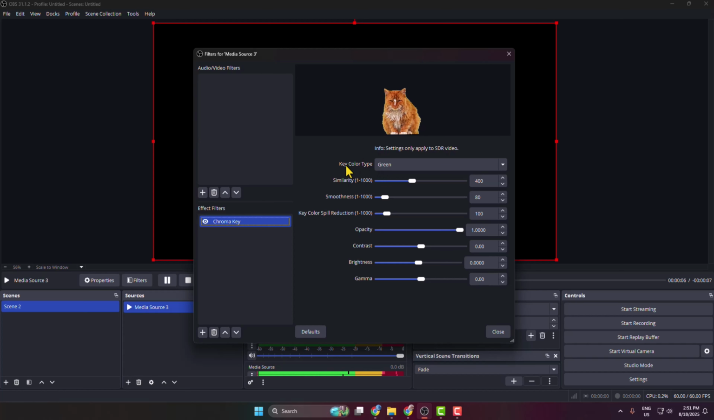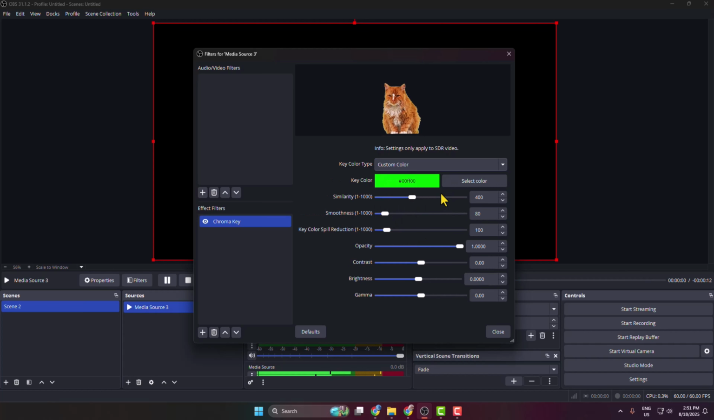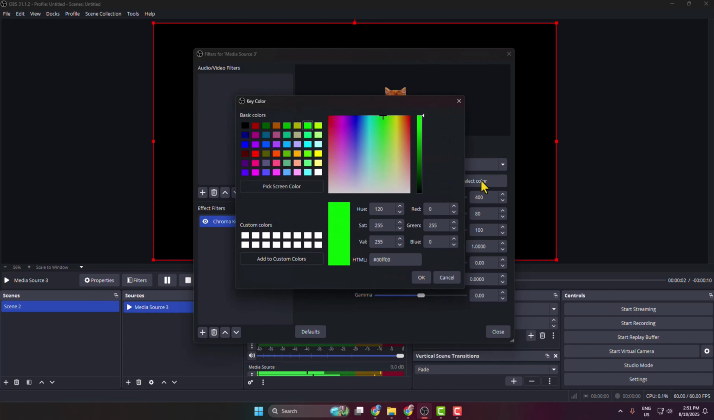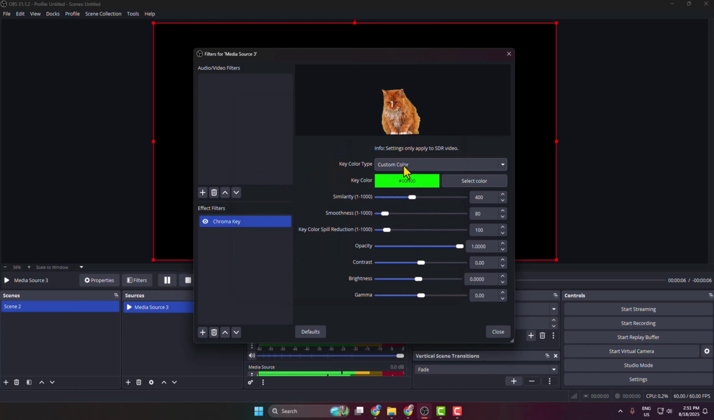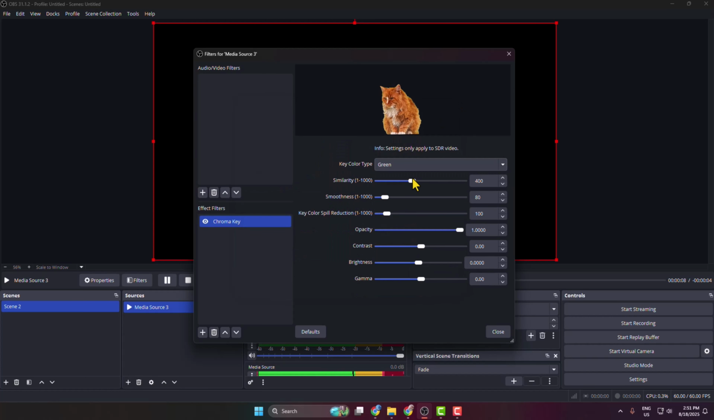Now key color type, if you have a blue screen, you can select blue, you can select magenta, or you can select custom color. In this case, go ahead and just click on select color and then select the color for your background that you want to remove. Okay, in my case, I'm selecting green color. And then here you can adjust smoothness, opacity, contrast, brightness, and gamma. So by default, you get a perfect result for your green screen.